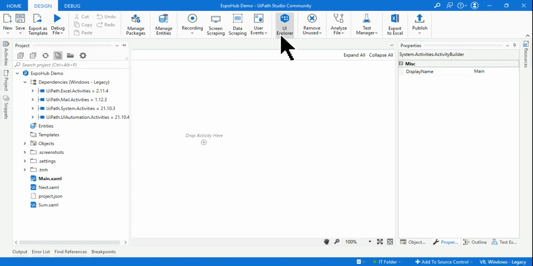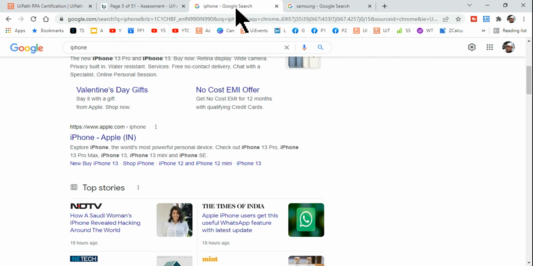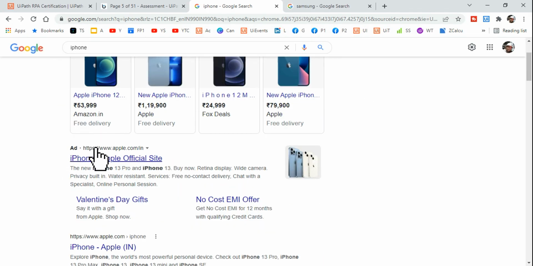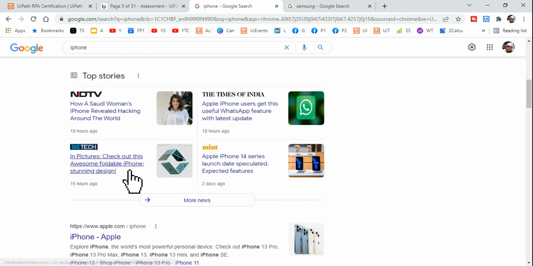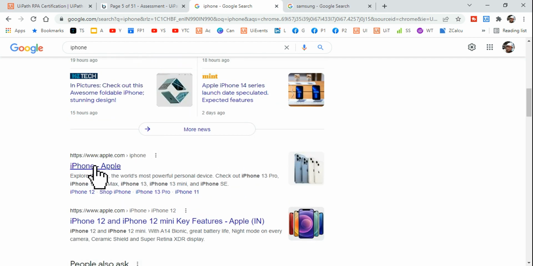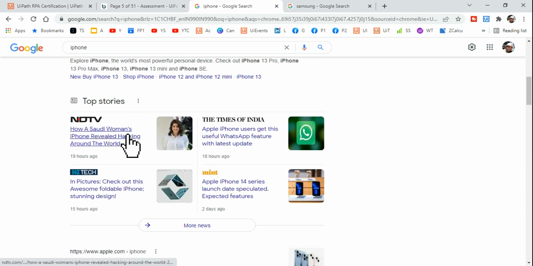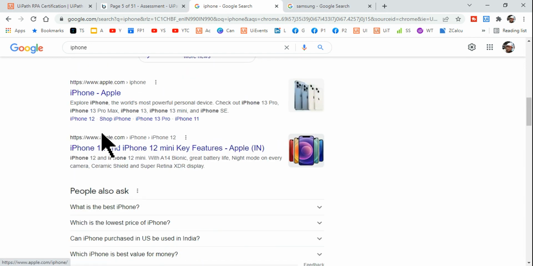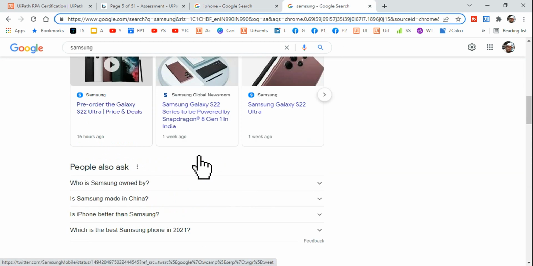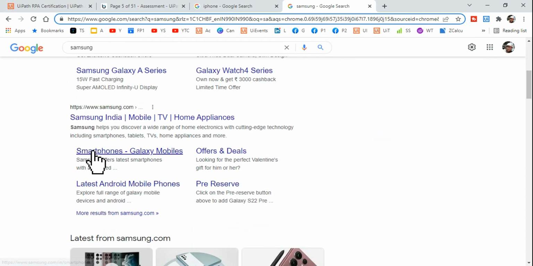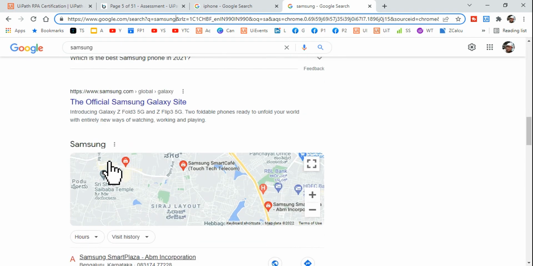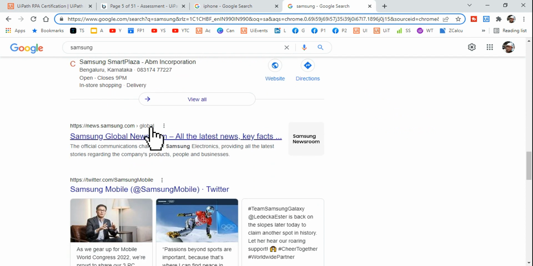So let's first apply the data scraping on one of the pages. Let's say the iPhone page I'm going to apply. Now on this page you find a lot of ads and a lot of other things. So scroll down a little bit. This is news, so from here we will try to scrape the data. Similarly on the Samsung page, again there are a couple of advertisements. I'll skip that, and I'll skip this, and maybe from here I'm going to scrape this particular data. So let's see how to do it.